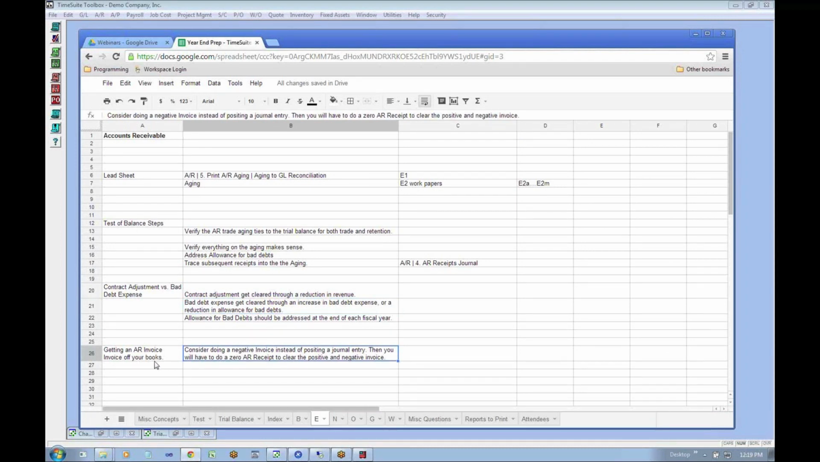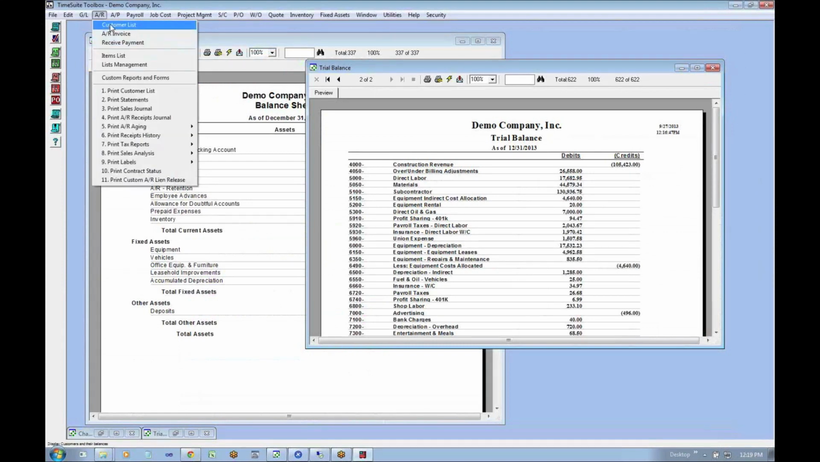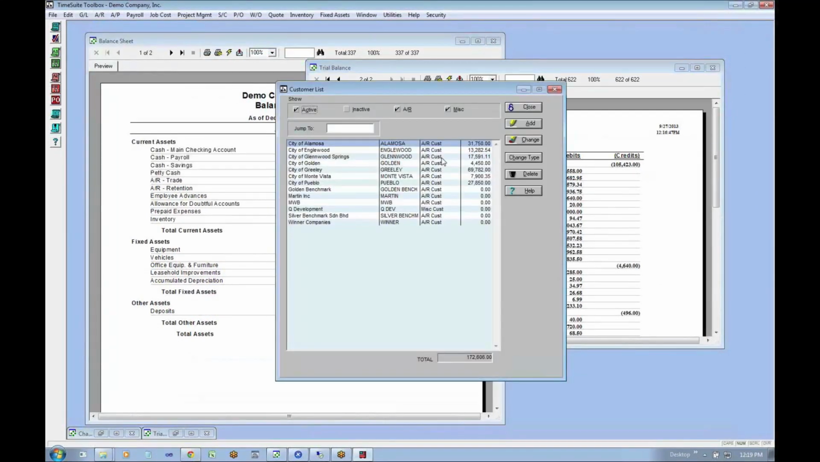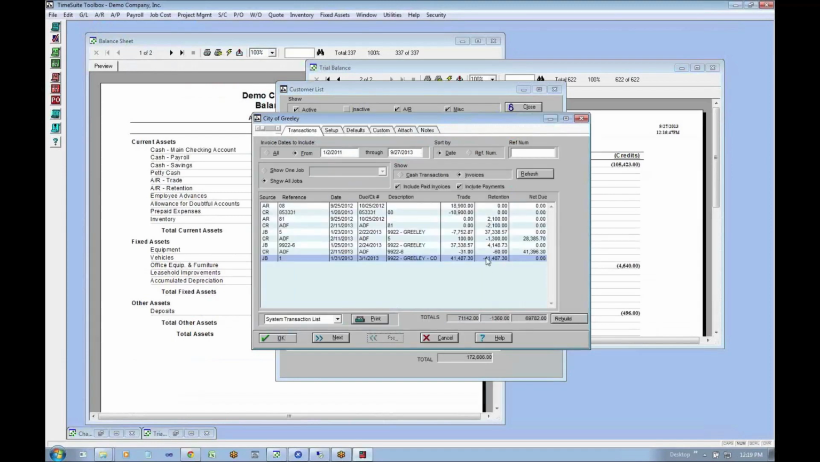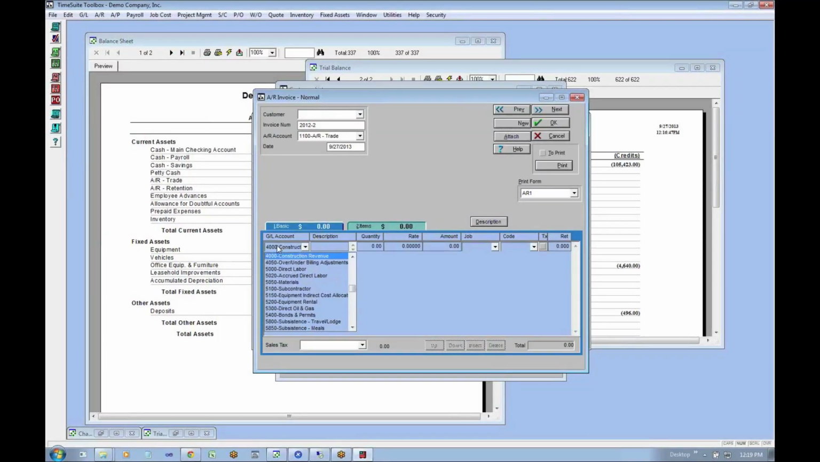Getting an accounts receivable invoice off your books, now the auditors will do journal entries, but that doesn't take it out of your subsidiary. So if they do a journal entry, it's not going to affect your subsidiary. So if you had, for example, a journal entry to get a $41,000 invoice off the books, it doesn't change it here. So one way to do it would be to go ahead and do an accounts receivable invoice, post the distribution to wherever they posted their journal entry, and your negative invoice comes in here, right?